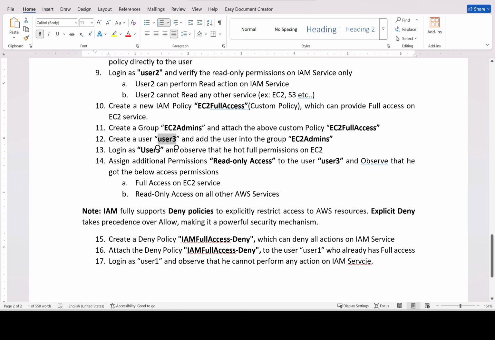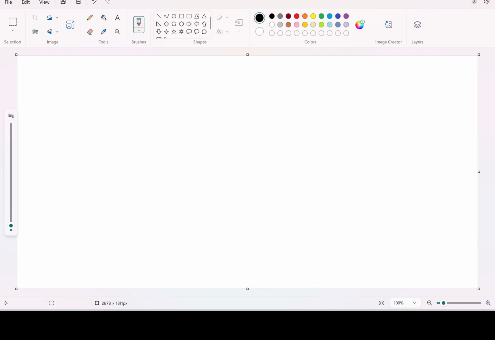Right. Then, as of now, we have seen allow policy, but IAM also supports deny policy. What does that mean? If there is a user, and we apply admin access policy, then I will create another policy called IAM full access deny. We have seen action allow in the policy, right? This time I will create action as a deny.